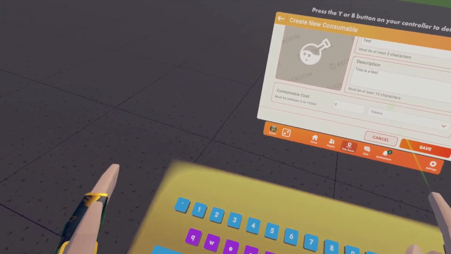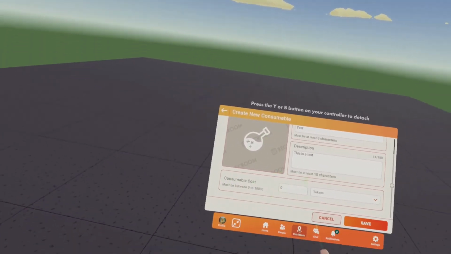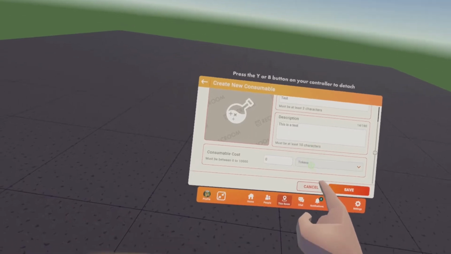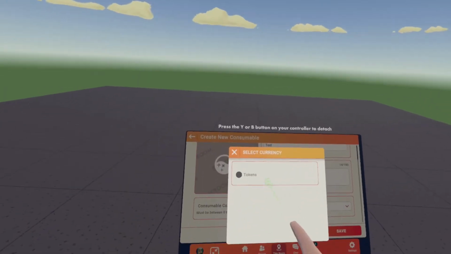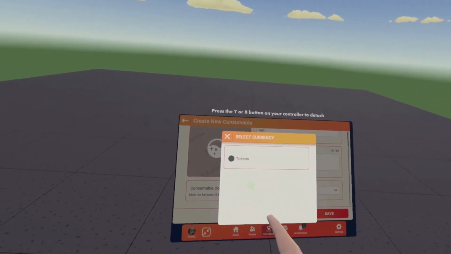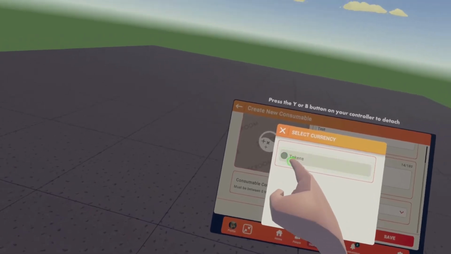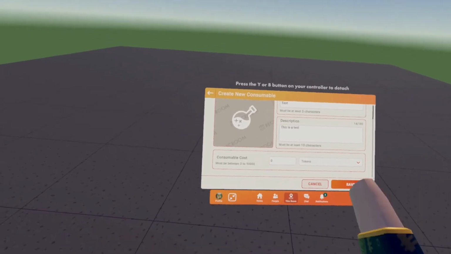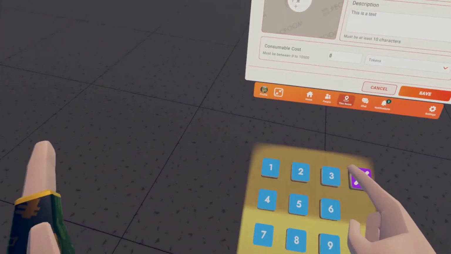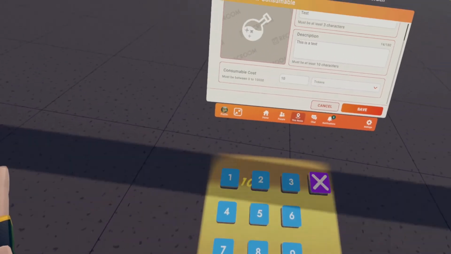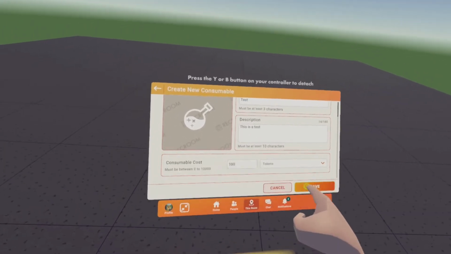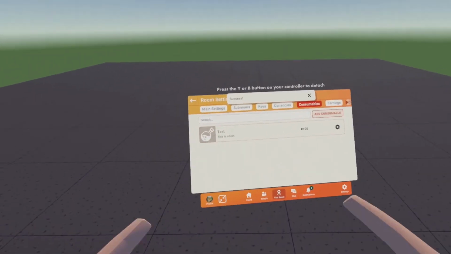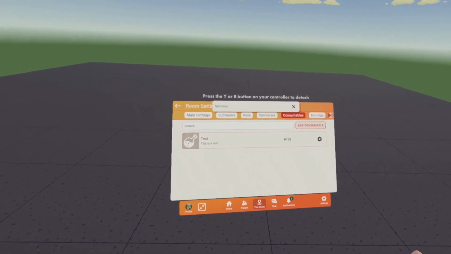And then all the way at the bottom, we can set the consumable cost. We can set this either to tokens or to a room currency. We do not have a room currency as of now, so we're just going to have it set to tokens. Please note that you do need Rec Room Plus in order to sell consumables. I'm going to set this at 100 tokens. Then click save. And now your consumable is made.